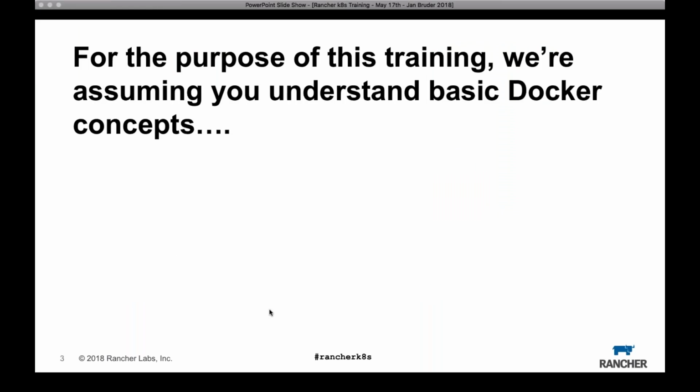Just a little bit of context for today's training. It is mainly focused on Kubernetes and Rancher. We assume you have some Docker under your belt, some basic container understanding. There are a lot of resources online, on our blog, and in our docs, and if there's something you don't understand, you can always use those resources as well.